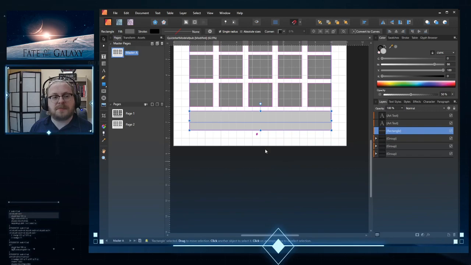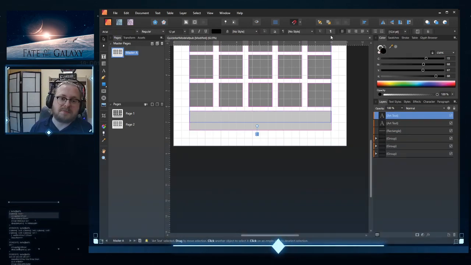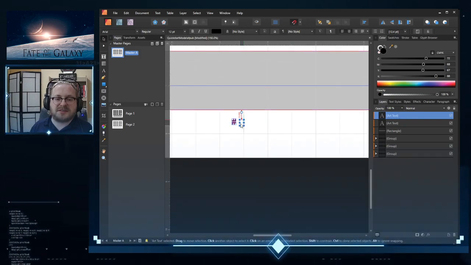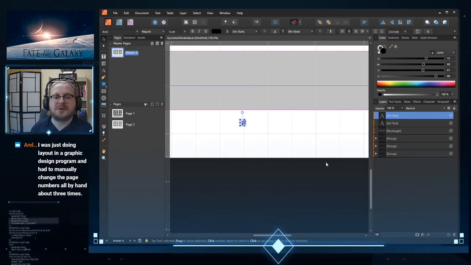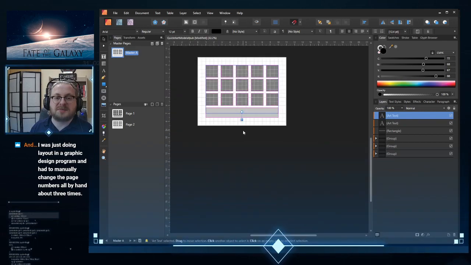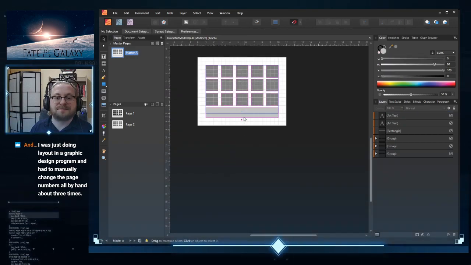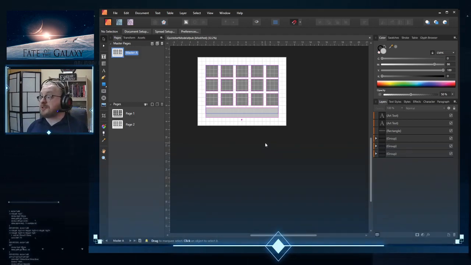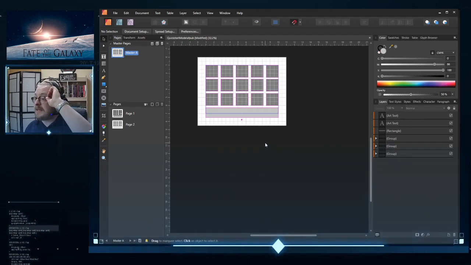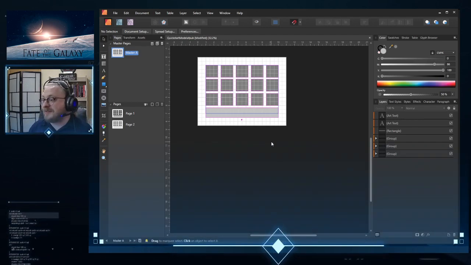So I'm just going to get my page number. I'll center it and place it right in the middle. You'll see there's a nice handy guide that shows up where it says, hey, this aligns me with the center of things. So I've got my master set up. And, oh god, having to manually change all the page numbers by hand. I've done it, but it's a real pain.